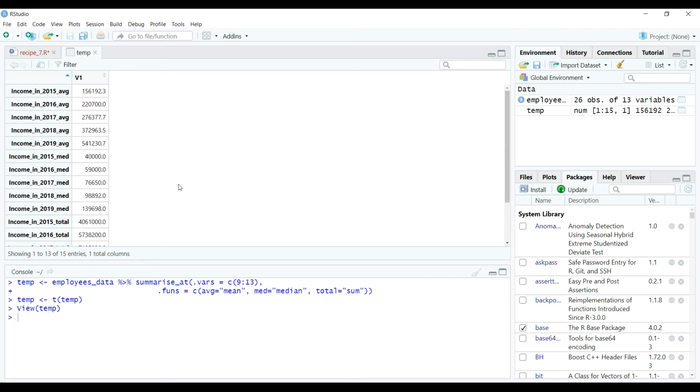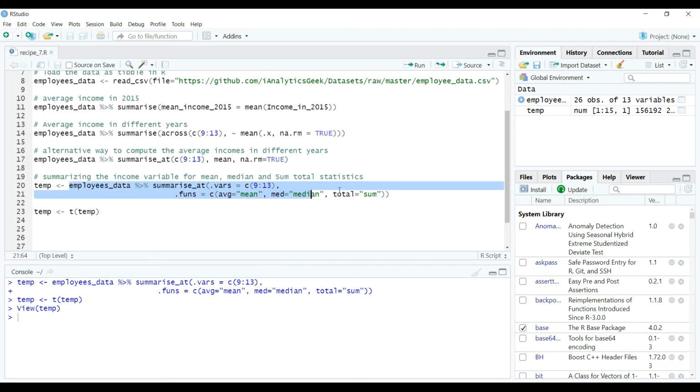So did you understand what the .funs argument did within the summarize_at function? Not only did the variables get summarized into a proper format, but using a small code like this, we were able to achieve the same thing for which otherwise we would have had to write a very long chain of code, right? We can extend this code to get any type of summary statistics.